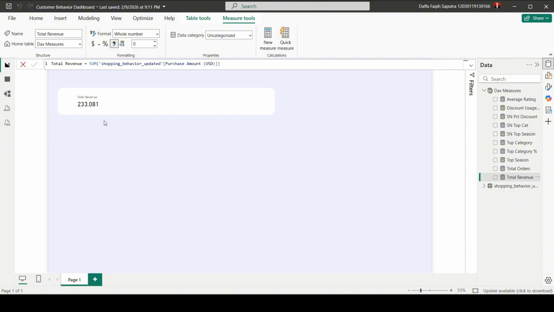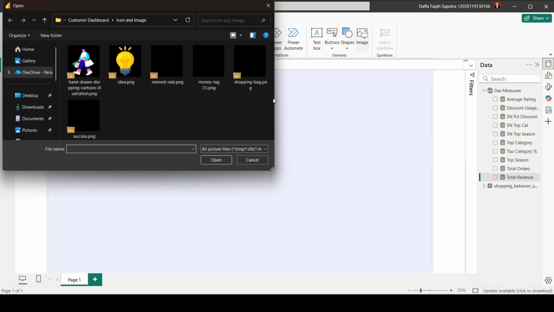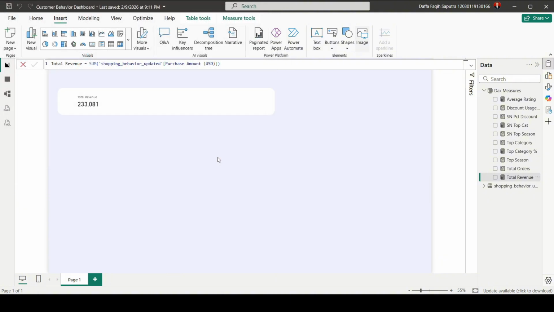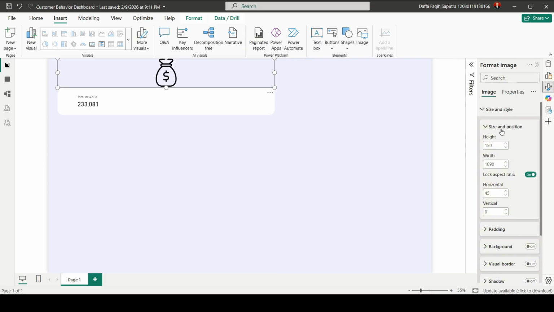Next, after the card is complete, we'll add an icon by going to the Insert tab and then selecting Image. We'll select the prepared icon. You can download it via the link in the comments section. After successfully importing the icon, go to the Format panel and open the Size and Style option. Before resizing the icon, make sure you turn off Lock Aspect Ratio. Then change the size to 58 by 58px. Then we'll place the icon next to the KPI card we just created.